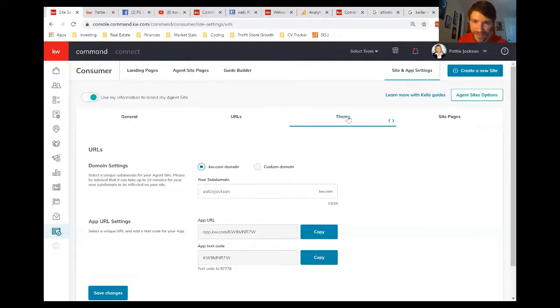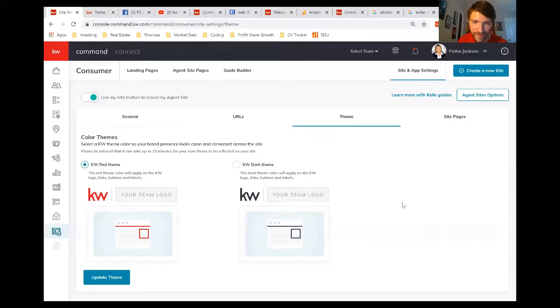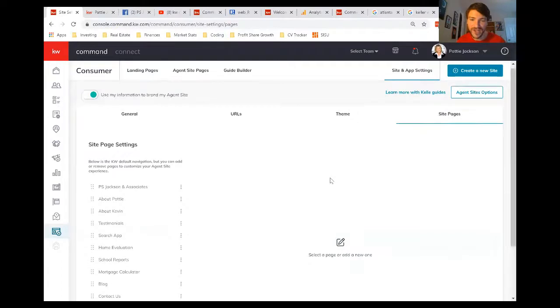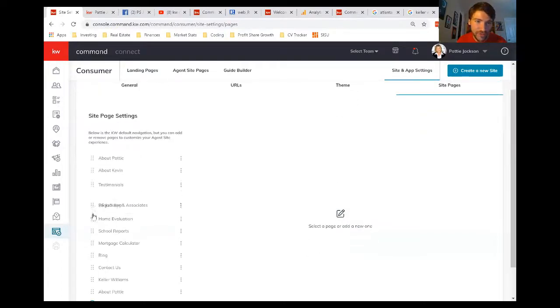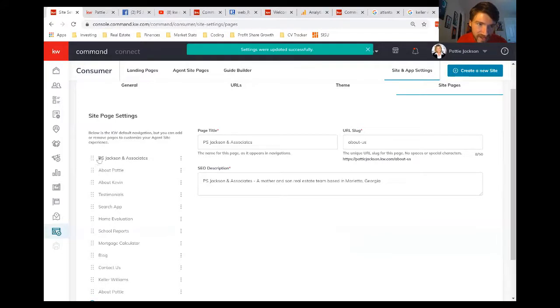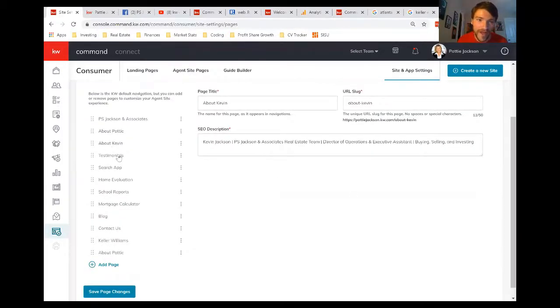Next, we have the theme tab, which is just choosing red or dark theme. And then this last one, site pages, is where you can actually go in and rearrange your menu just by clicking on the 6 dots on the left of the page title, and you're just going to drag it up or down to choose the order. This is also where you can go back in and change what the title is in your menu, your URL, and your SEO description. So if you didn't fill those out when you first set it up, you can go back in and change those here.